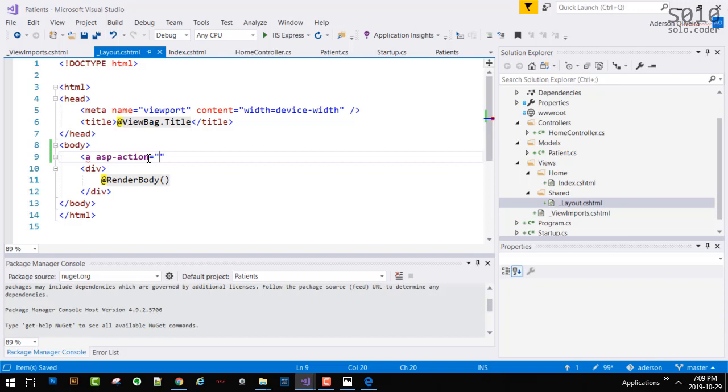Okay, so the action is list. Sorry. The action, the first one, we're going to put home, list, and add. So we're going to say action. The first one will be index. We're going to call this home. I'm going to put a pipe here so we can have some separation. I'm going to put another link. I'm going to say ASP-action.